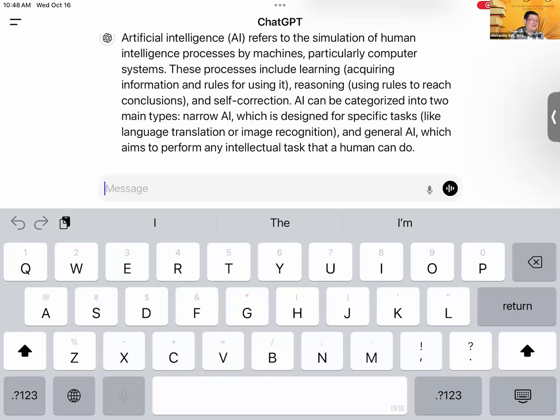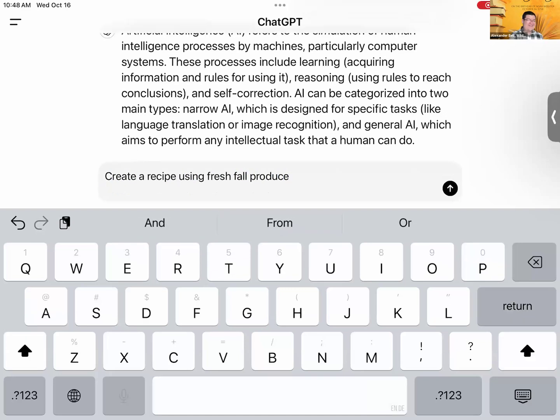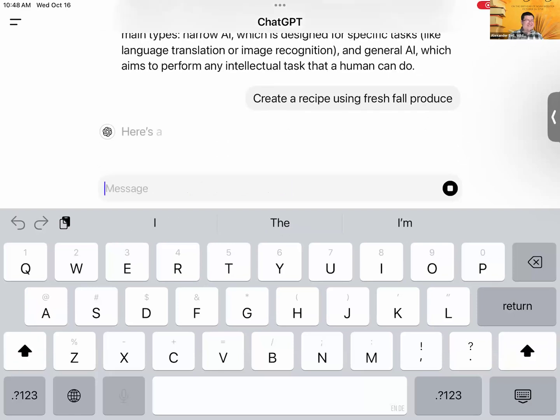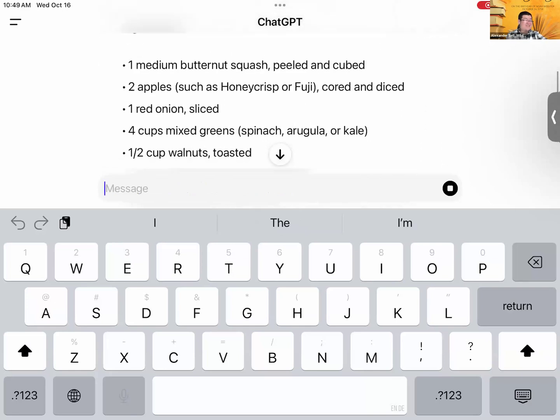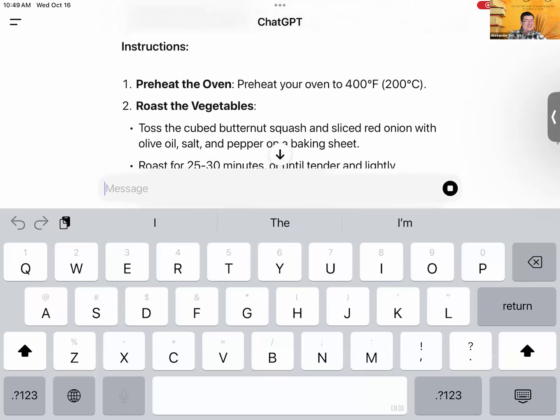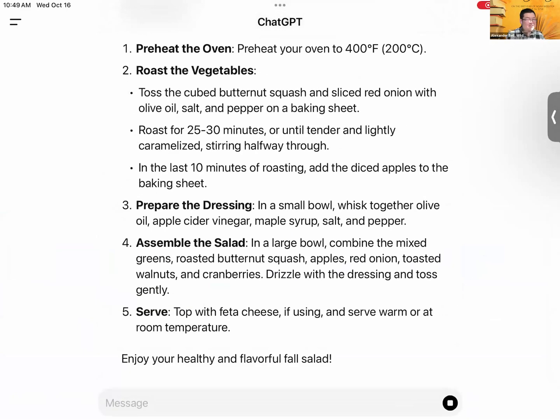So some other things, right? Let's see, make or create. You can ask it to create a recipe using fresh fall produce. Okay, we're going to be talking about produce tomorrow. So something of that nature, right? You can ask it, like roasted butternut squash and apple salad. Look at that. It gives me the ingredients. It gives me the dressing. It gives me instructions. And isn't that amazing? A recipe just by asking what I would like.